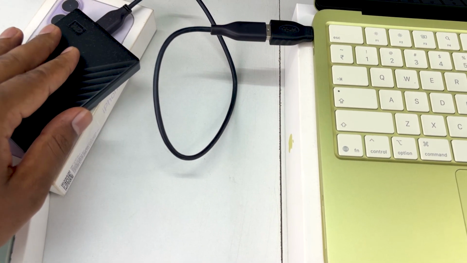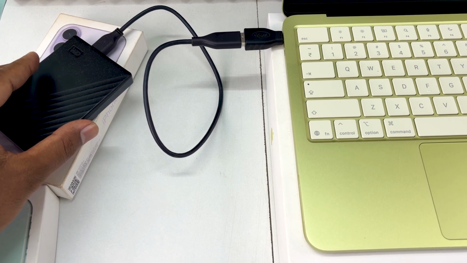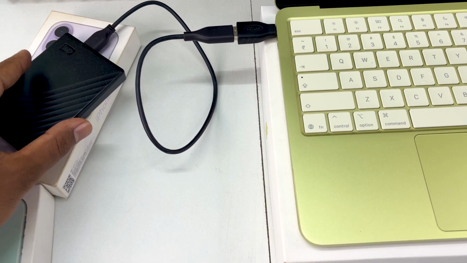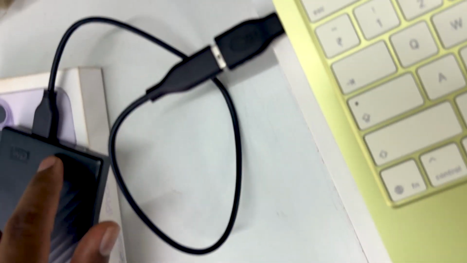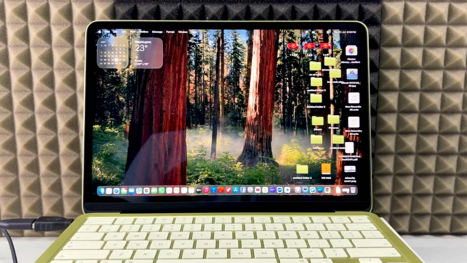To confirm that, you just hold your hard drive and feel whether it spins or not. Okay, it's spinning, I can feel that, and here you can see the light indication. So it says it's connected. It's a good sign if you feel the spinning.